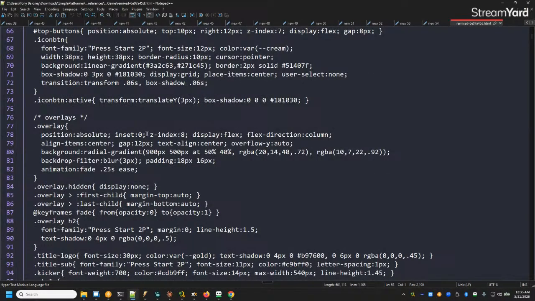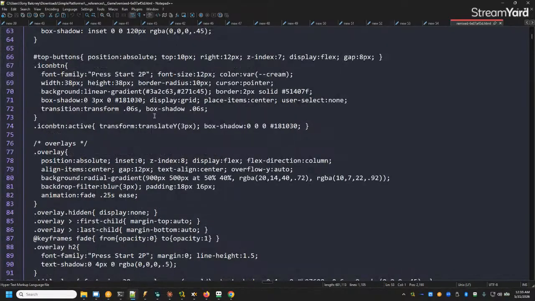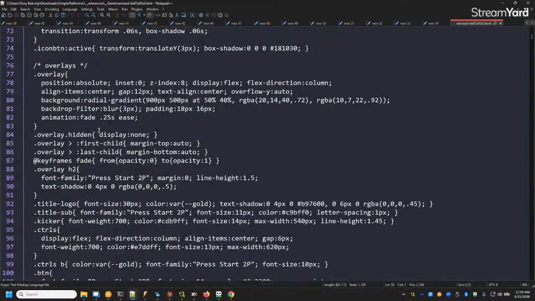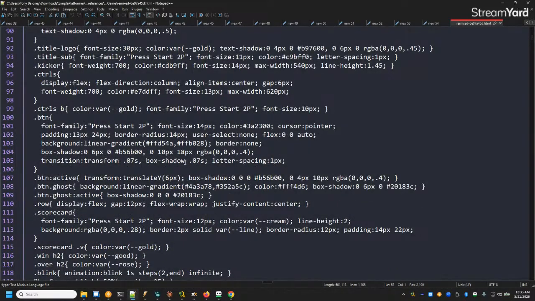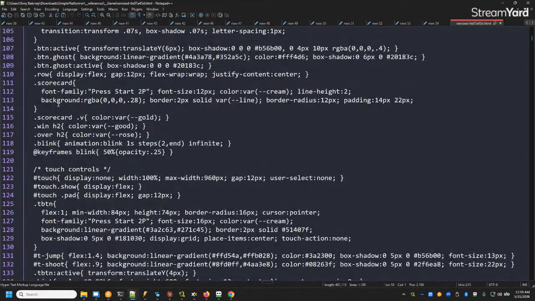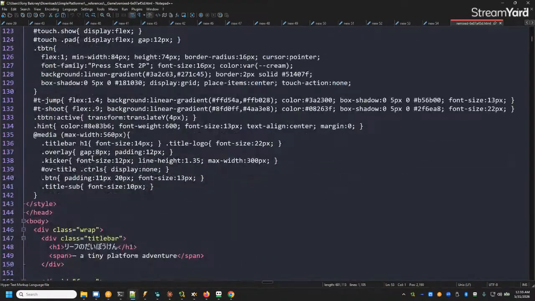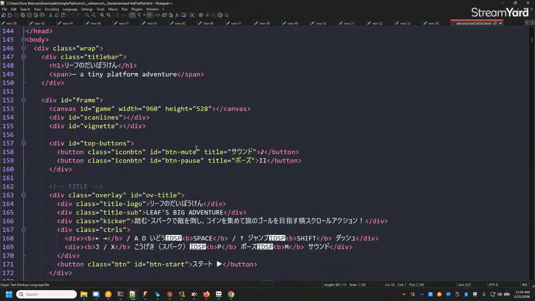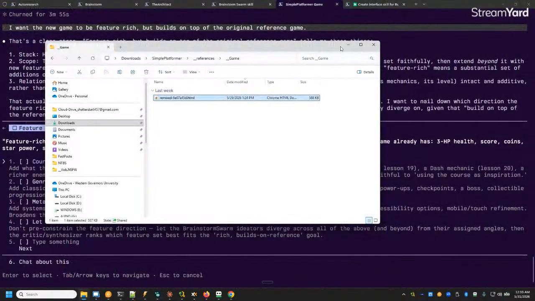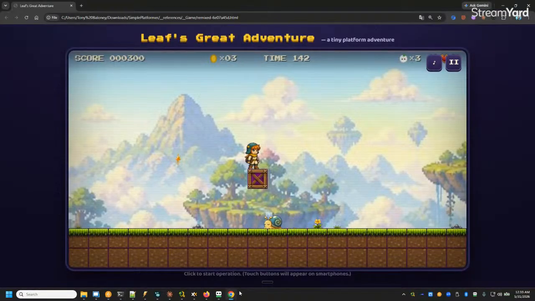I forgot what I was even looking for, but oh, I'm looking for sprites. All right, so our buttons, our overlays, controls, font family, touch controls. I mean, these have to be sprites, right? Because they're not drawing these characters in real time. There's no way that's happening. If these characters are being drawn in real time, and I don't think it is, I don't.